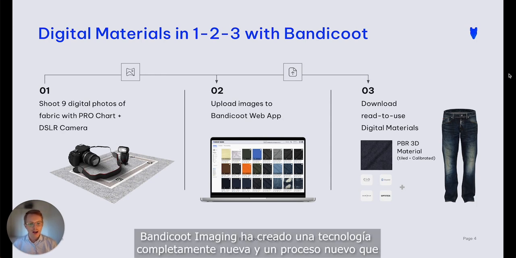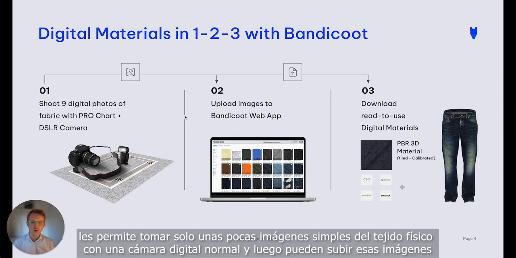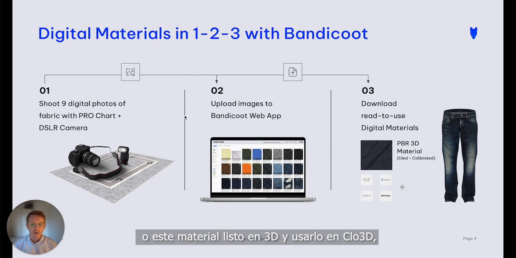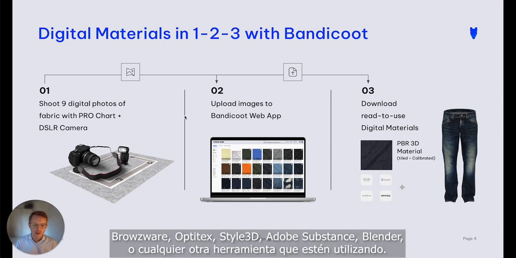Bandicoot Imaging has created a completely new technology and a new process that allows you to only take a few simple images of the physical fabric with a normal digital camera. And then you can upload those images to Bandicoot's web application wherever you are in the world. And then you can essentially just download this digital fabric or this 3D ready material and use it in Clo 3D, Browzwear, Optitex, Style 3D, Adobe Substance, Blender, any other tool that you might be using.